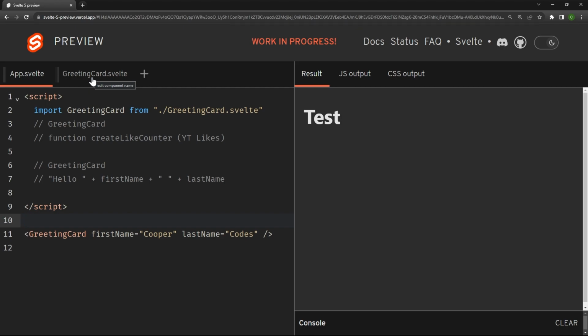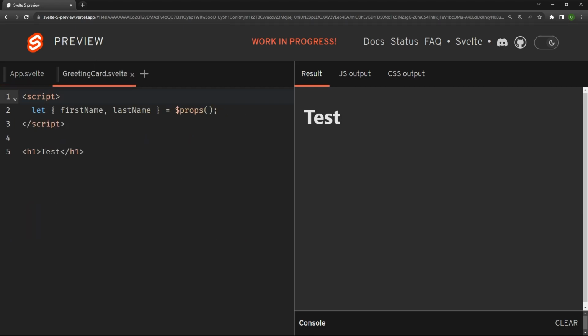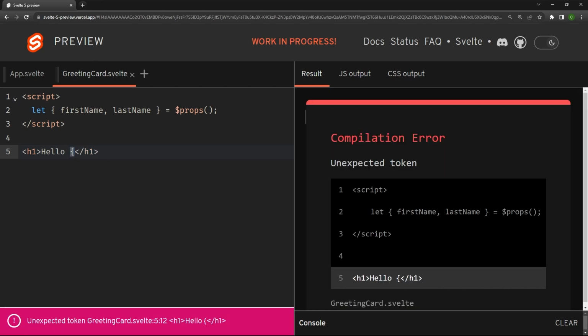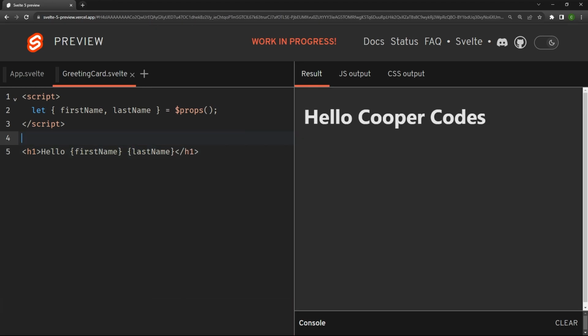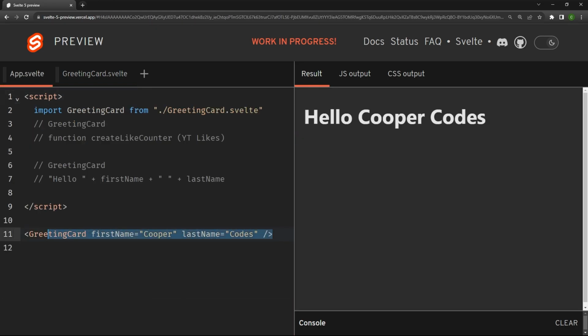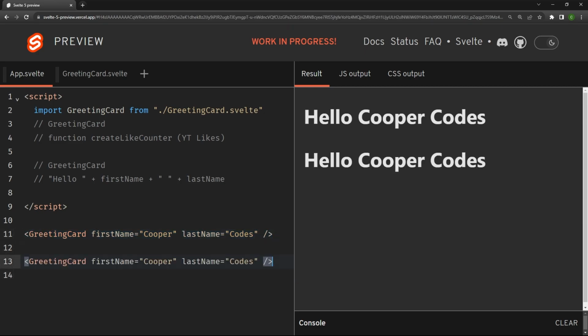But right now we're not showing those actual values in our greeting card. So instead of saying test, we can say hello and then pass in the values. So we can say hello first name space last name. Now this is pretty cool. We have a hello Cooper codes and we can make more of these components, little greeting cards throughout our application. So if it was Bert codes, we could say hello Bert codes like this.